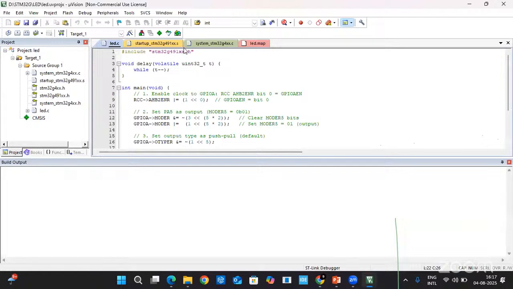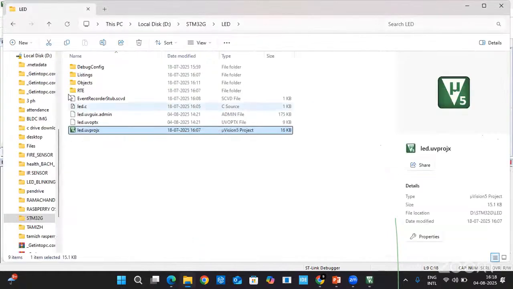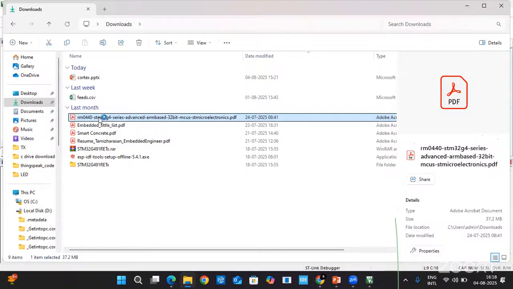Now this is the code. This is the STM32 G491 header file. I am giving the delay through a function method. This is the delay function. Now coming to the main function. Okay. First of all, enable the GPIO pin. These are all the registers. Okay. Now you can see the register manual. Okay, STM32 manual. This is the manual.